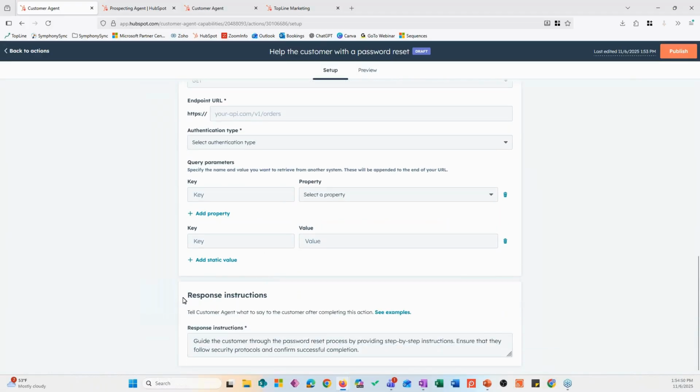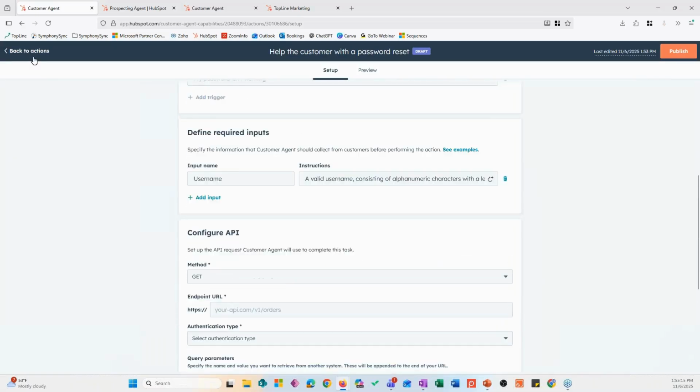But we can also give our AI agent response instructions for the particular action that we've set up. So this is basically going to be what the customer agent says to the customer after completing this action. And you can give it response instructions, such as guiding the customer through the password reset, providing step-by-step instructions, and ensure that they follow security protocols and that they're confirming a successful completion. So pretty cool actions you can set up.